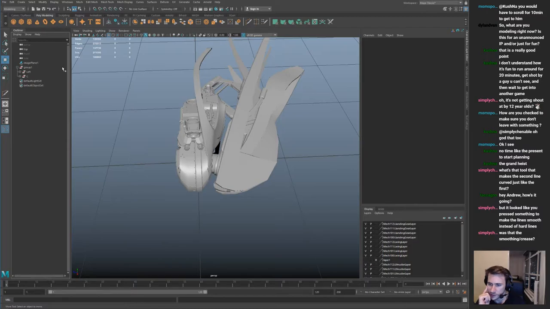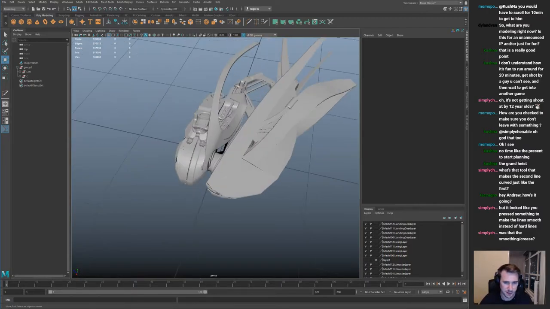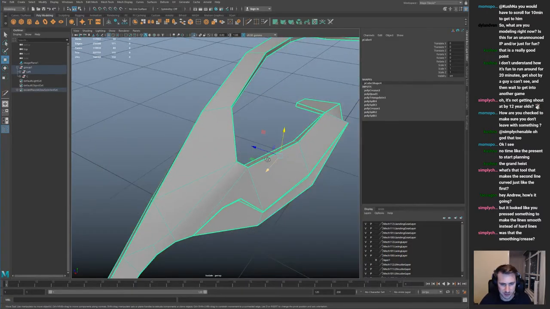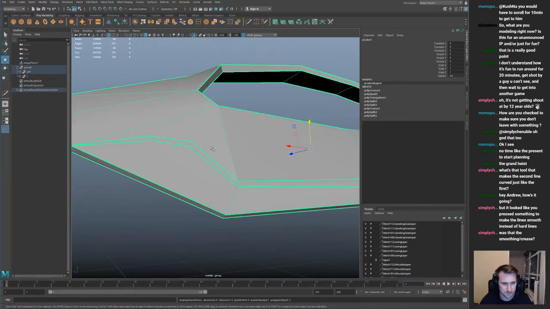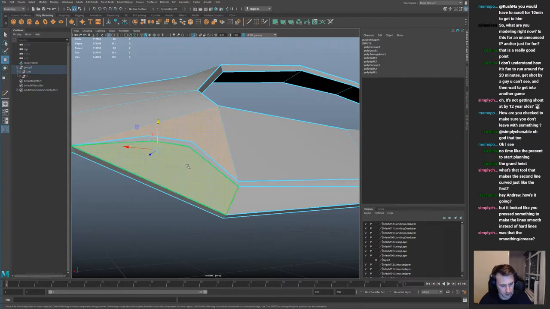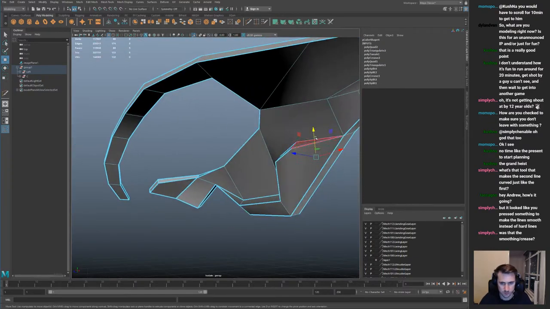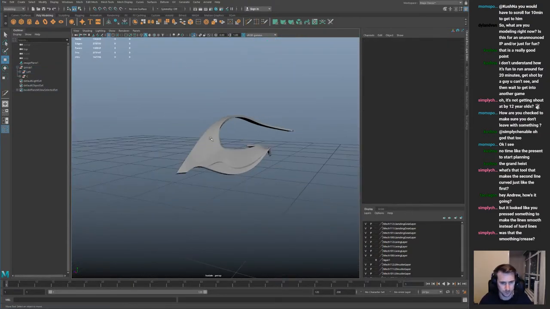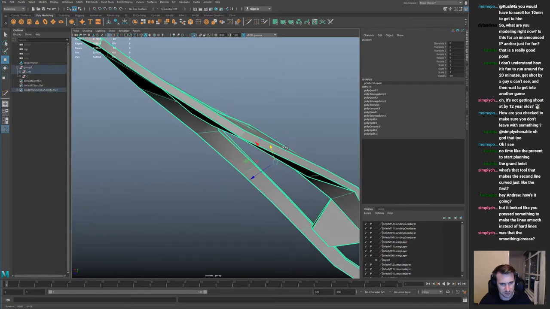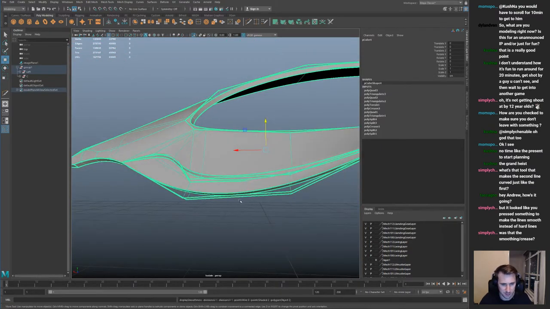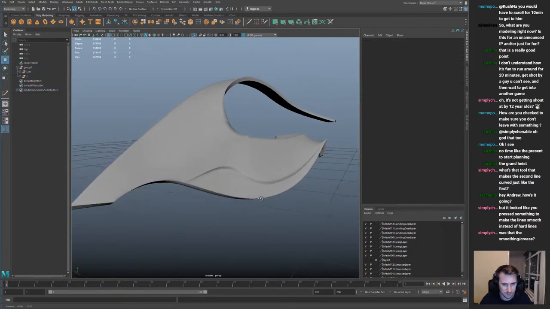Oh, you mean just press 3? I'm just previewing smooth. That's what the geometry looks like. By pressing 3, I'm just viewing it smooth. Nothing too crazy. The geometry still exists in its bad state, but I'm just viewing it like that.